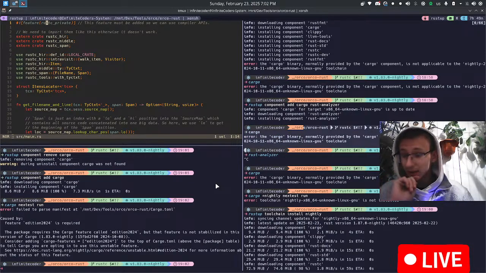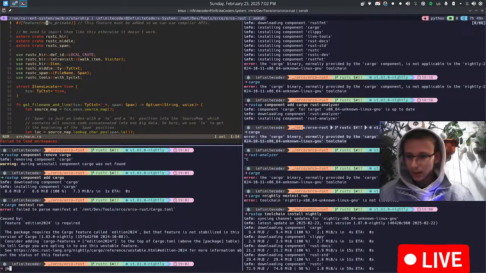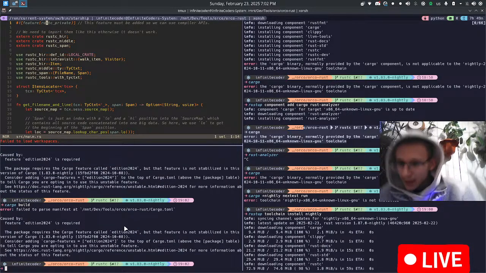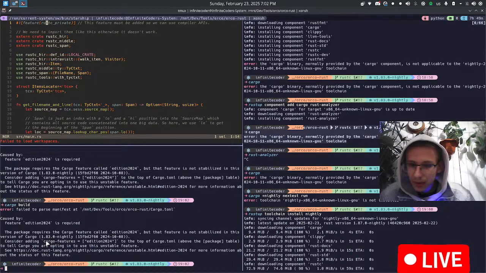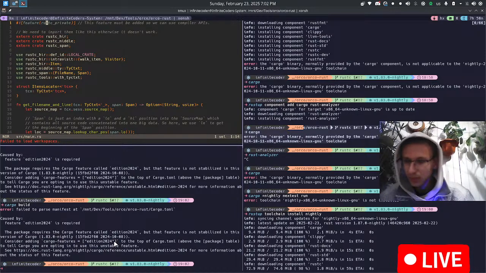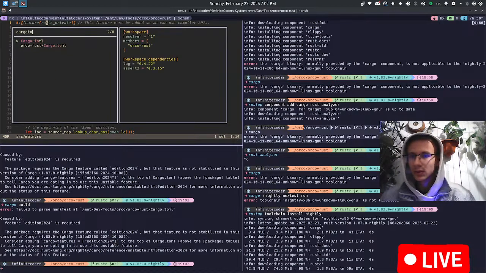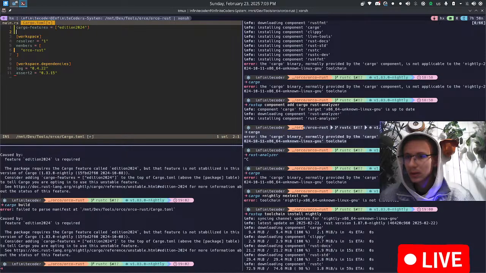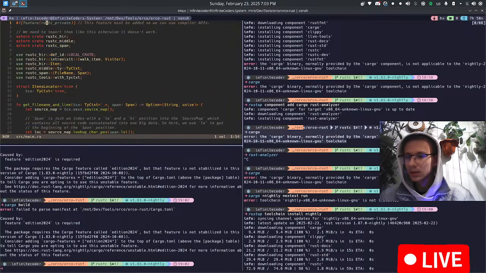Failed to parse manifest. Feature edition 2024 is required. Oops. Cargo build. No, what? Considering cargo features to top of cargo toggle above. What? Edition 2024, huh? Workspace. Oh, that's because it's workspace. I don't know.